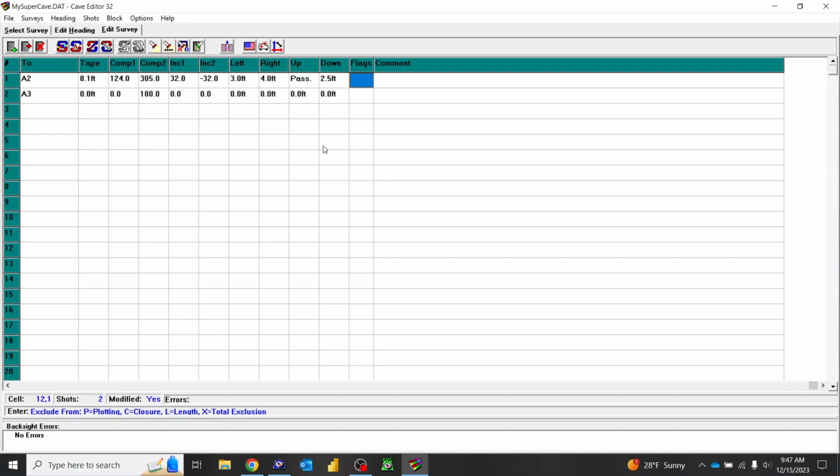You don't want that to really be included in the length. Well, maybe you do, so you can make your cave longer, but that's cheating. You shouldn't do that. You should be honest. So you want to exclude that from the length calculation. If you do, you just type an L right there and it'll exclude that.